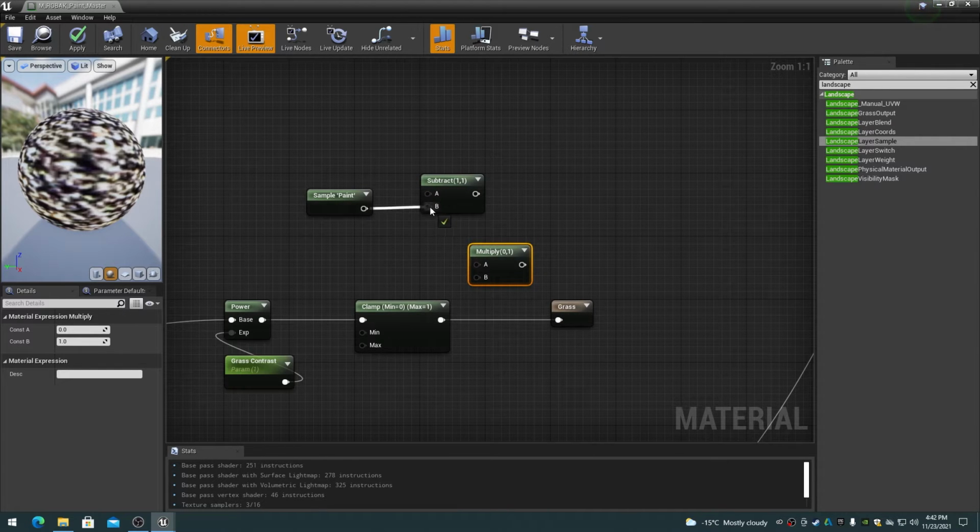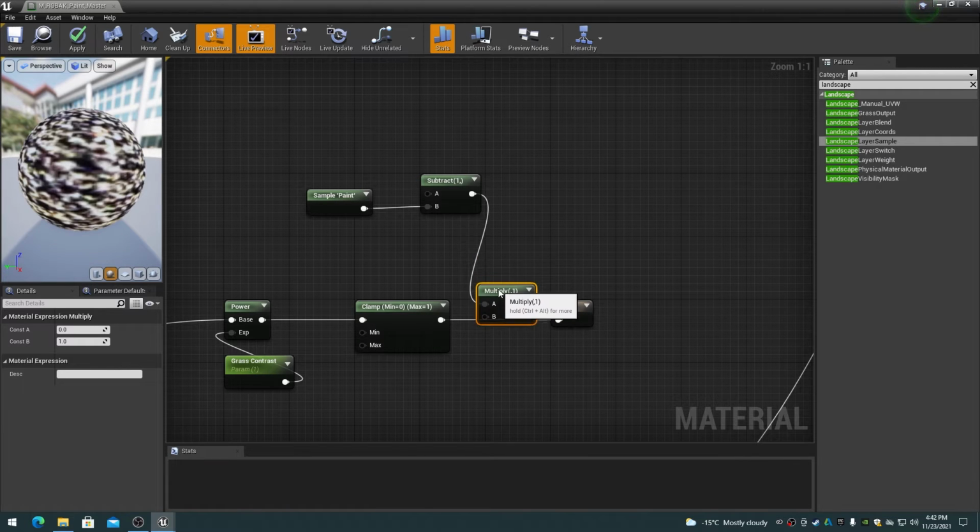Connect the landscape layer sample output to the subtract node's B input so that we have 1 minus the sampler. Connect the subtract node's output to the multiply node's A input. Connect the multiply node in between the clamp and landscape grass output nodes.